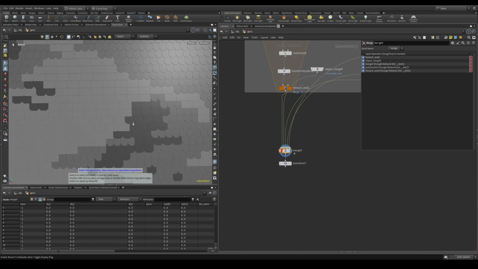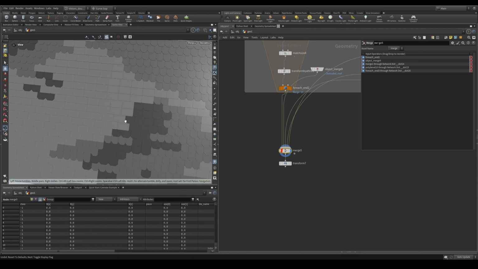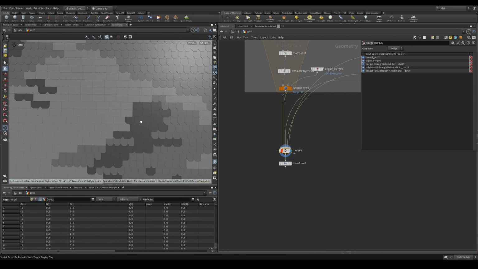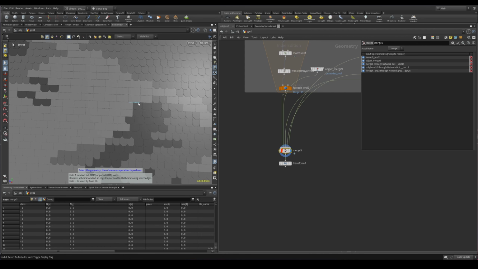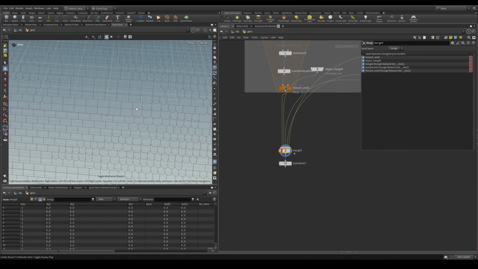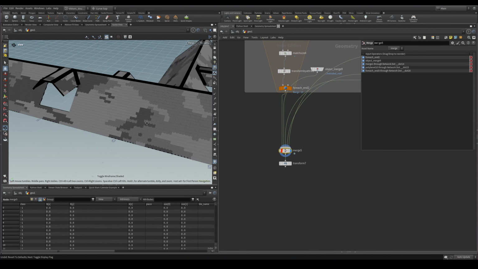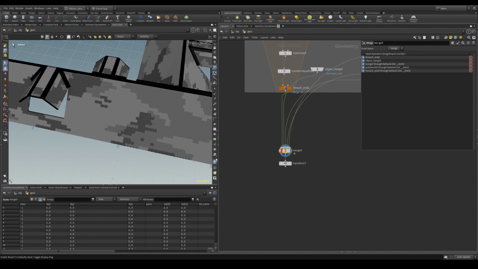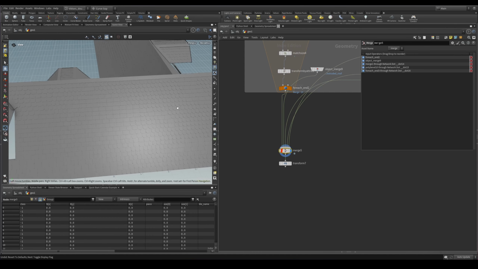What's up everyone? Today I wanted to showcase a cool trick that you can use to copy geometry across a surface while also taking into account its size. The necessity for the setup that I'm going to showcase in this tutorial came from my desire to have random tiles across a roof surface.